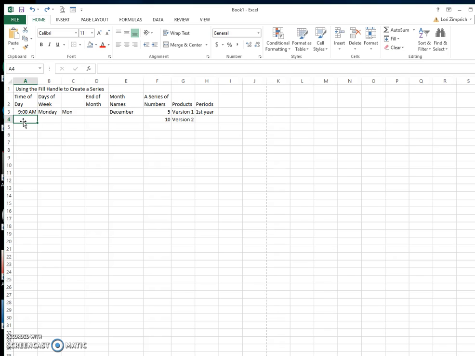The first thing I want to show you is you're asked to use the Merge and Center in order to center the title using a fill handle to create a series. What I would like for you to do is to select A1 through H1 and from the home ribbon click Merge and Center. This will center it across the width of the columns no matter what the width is.